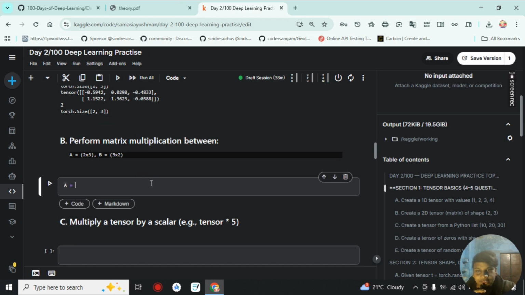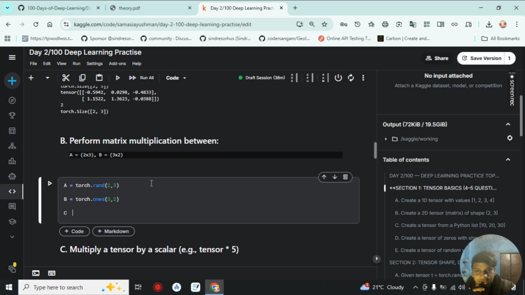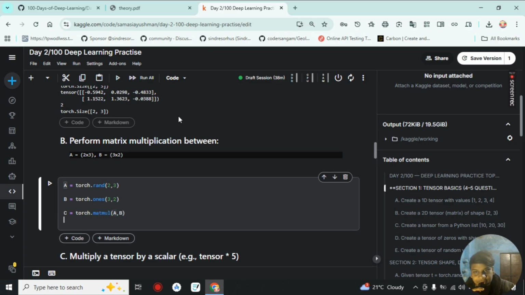Okay, now we have to do a matrix multiplication. Okay, so we create a tensor A, and B we are basically making ones, 3 by 2. Okay, see, we are doing the matmul function, torch dot matrix multiplication. Okay, A and B, and then we print C.